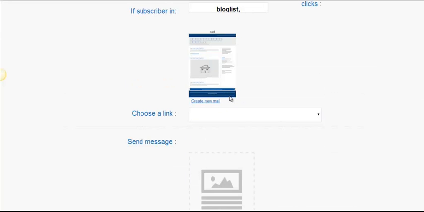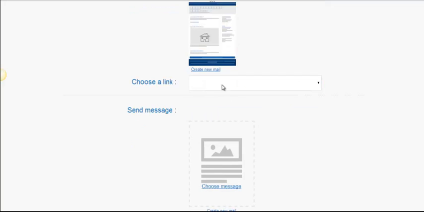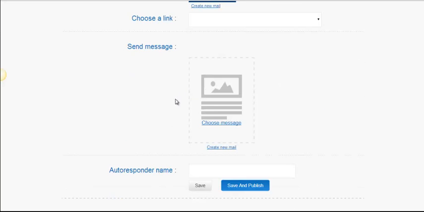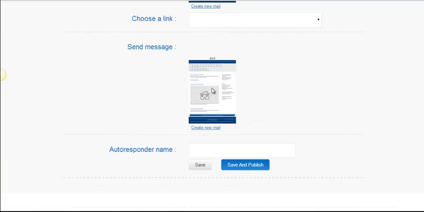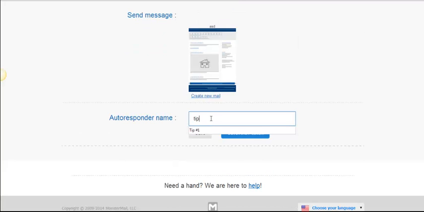And we'll be able to select a link from that template, which there's none in that current template, so that's why I can't select one. But you would choose which link that you want, that after they've clicked it, you send them another message. So after they've clicked a certain link in this message, then they would be sent this message here. We're going to go ahead and name this again, so let's just call this tip number 2, and then Save or Save and Publish.